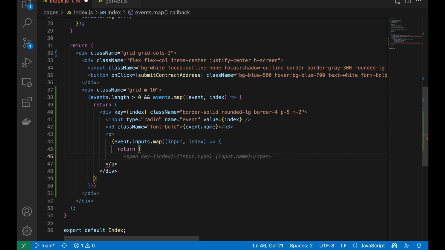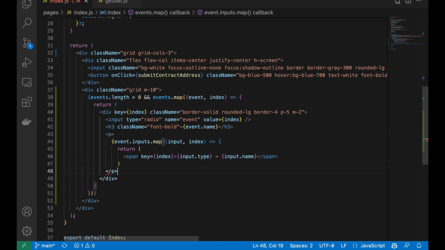And let's go ahead and return. And we're going to return. Yes, that looks a little better. Key index input.name. And let's put a dash in between this just to. Okay. Of course, we have to close that.